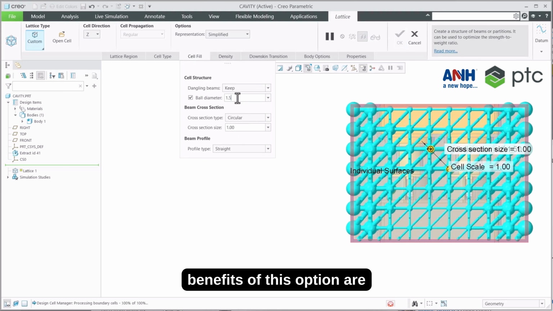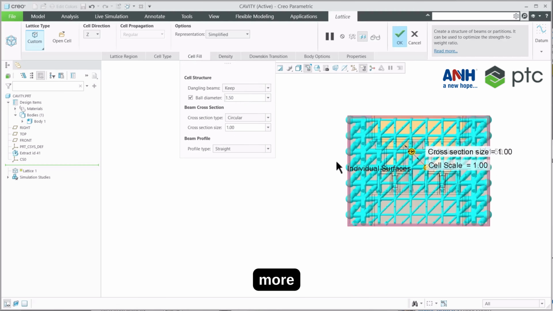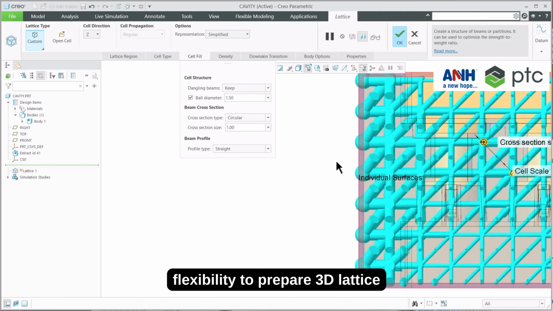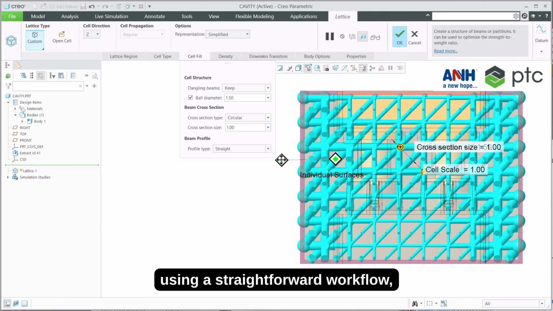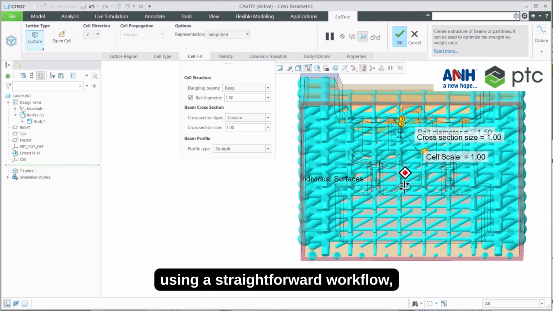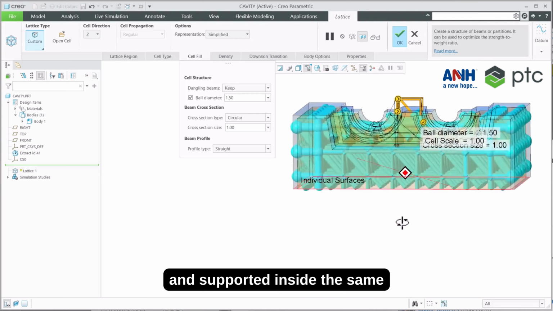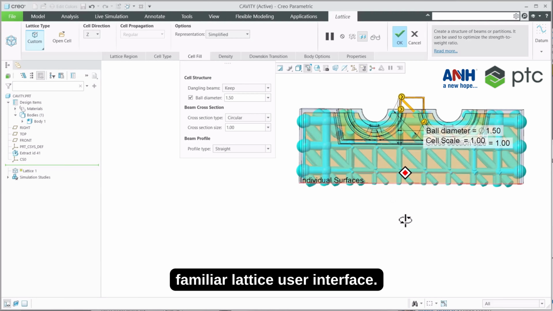The benefits of this option are more flexibility to prepare 3D lattice models using custom cells, using a straightforward workflow, and supported inside the same familiar lattice user interface.